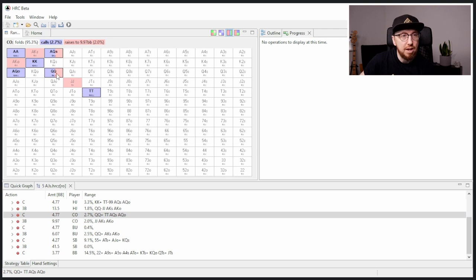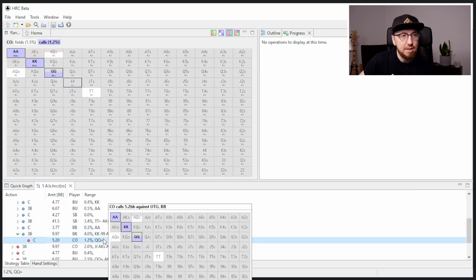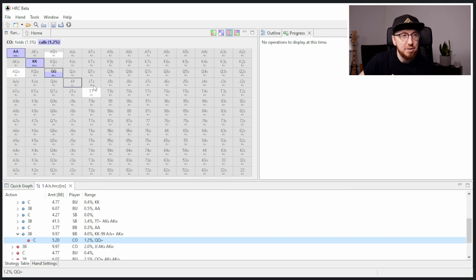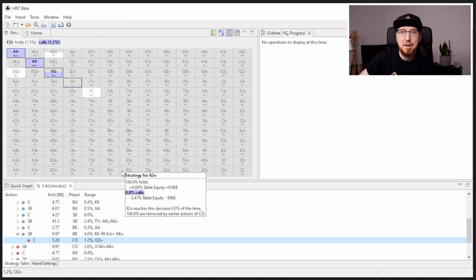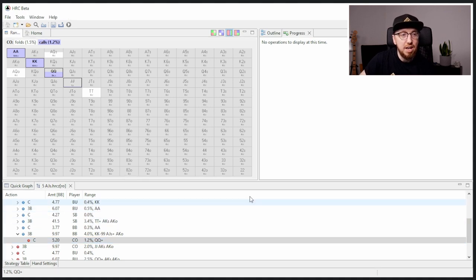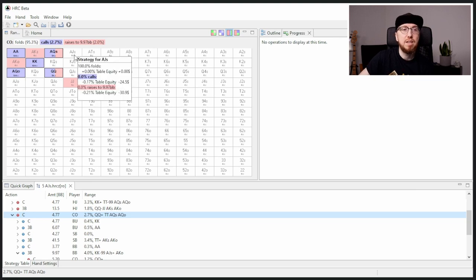We can call with tens, queens plus, ace queen off, ace queen suited. Interestingly, I wonder if we do call here, and let's just say a big blind jams, you can see we're actually supposed to fold ace queen and tens in this spot and leave ourselves whatever it is, like five bigs back. So I think that's pretty interesting. And definitely not a call in this spot.